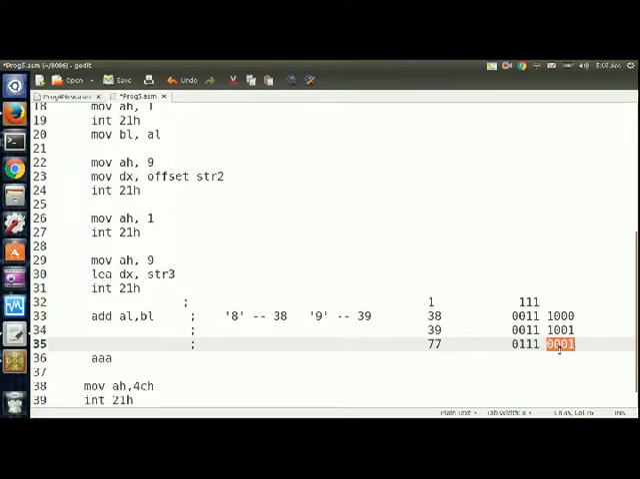Whenever we have an overflow of 1, or we have greater than 9, this is what? Greater than 9 or overflow of 1. We have here an overflow of 1. It adds 1 to where? To AH. So let's see this while debugging.